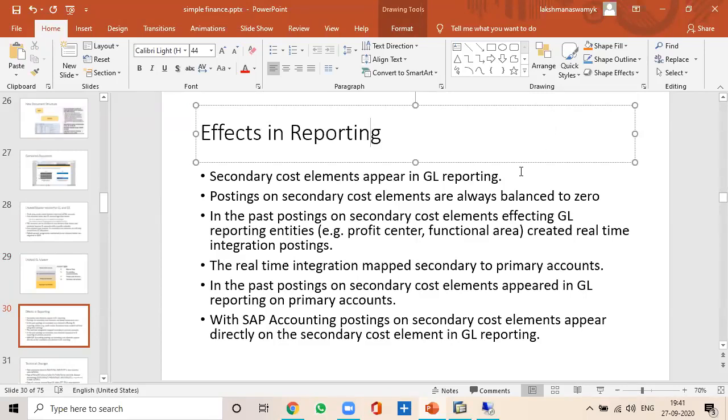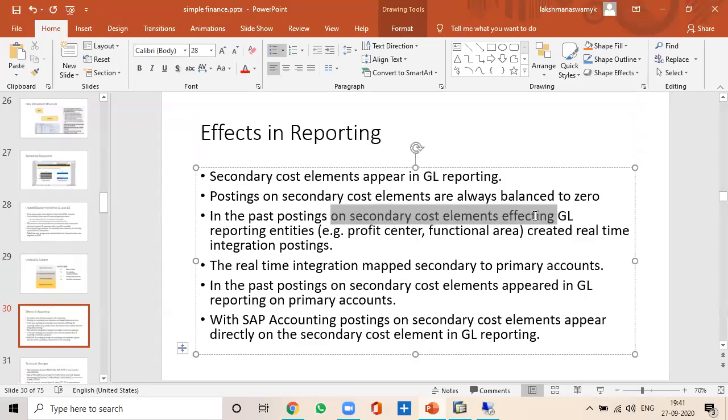P&L account. In the past, postings to secondary cost elements affecting GL reporting entities, that is profit center and functional area, created real-time integration postings. The real-time integration mapped secondary to primary accounts. In the past, postings to secondary cost elements appeared in the GL reporting on the primary accounts. With SAP accounting, postings to secondary cost elements appear directly on the secondary cost element in GL reporting. It's only a technical one, right? The thing is, the secondary GL accounts are also appearing as GL accounts in the chart of accounts. That is the main concept here.